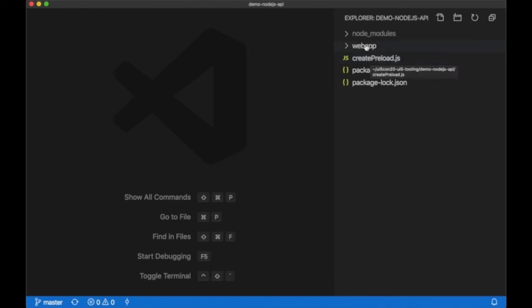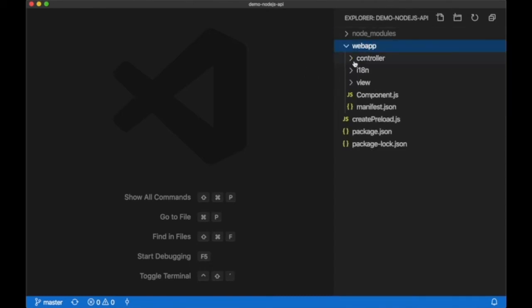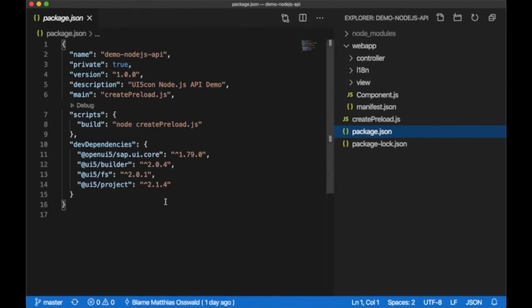So in this case, I have a web app with some controllers and views and a component, and I would like to just create a preload bundle for this app. I don't have a UI5 YAML file or any other files. I just have package.json with some dependencies to our tooling and to the OpenUI5 core library.